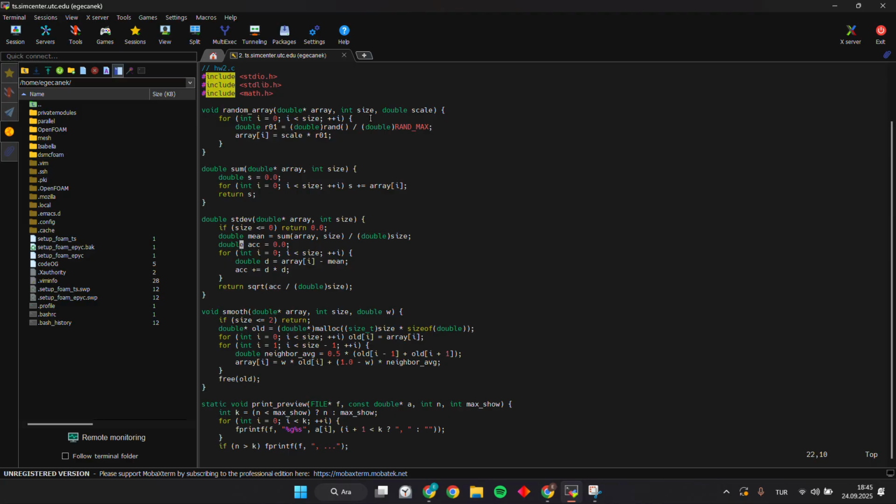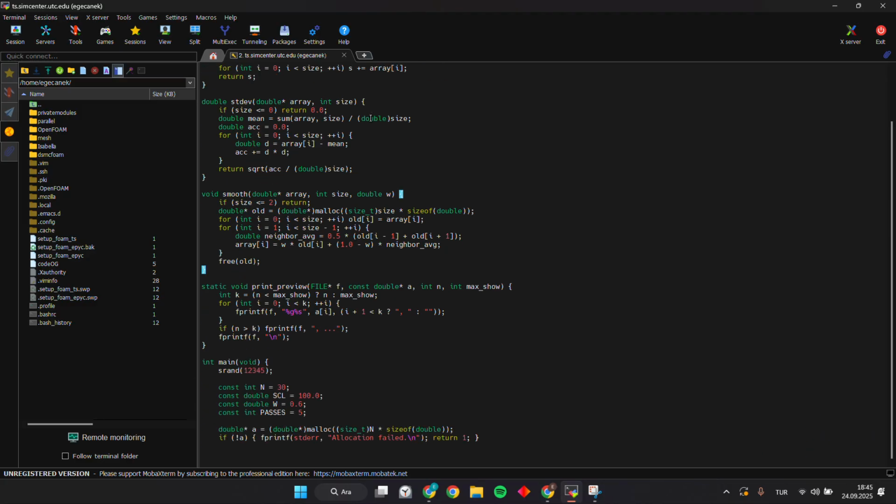In the third function, it's the standard deviation one, it calculates the standard deviation. First, it finds the mean of the arrays, and then it measures how far the values are from the mean value, and then it squares them. Then it calculates the standard deviation.